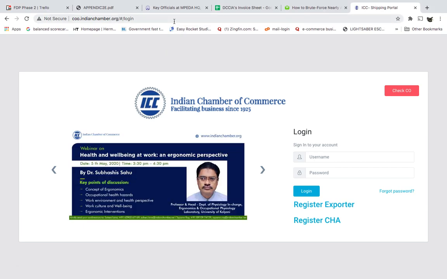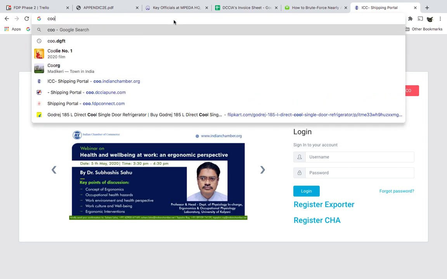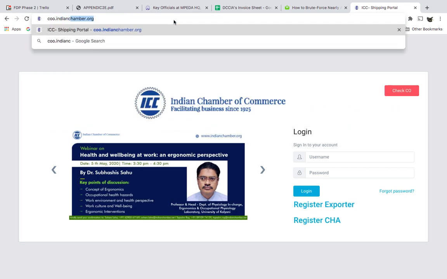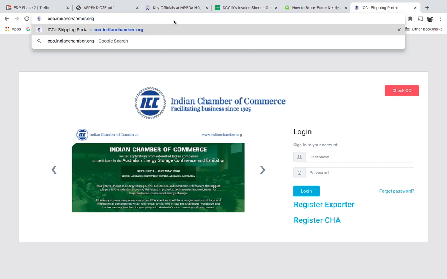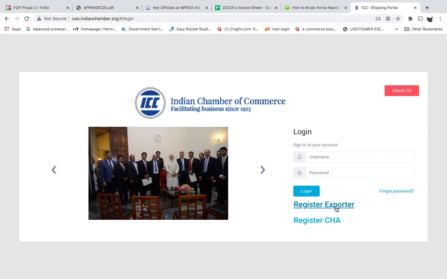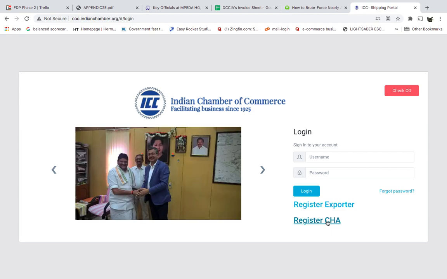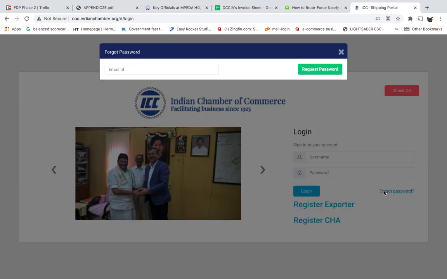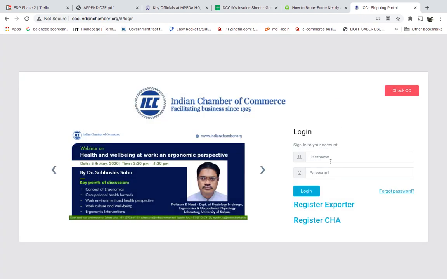To apply for an online certificate of origin for ICC, type coo.indianchamber.org into your browser. After the page loads, you will be able to see the login, forgot password, register exporter, and register CHA on your screen. If you need to change the password of your registered account ID, make use of forgot password.